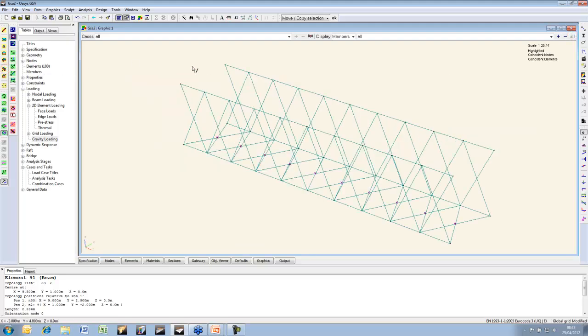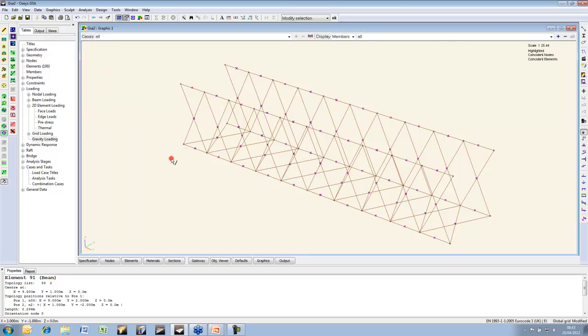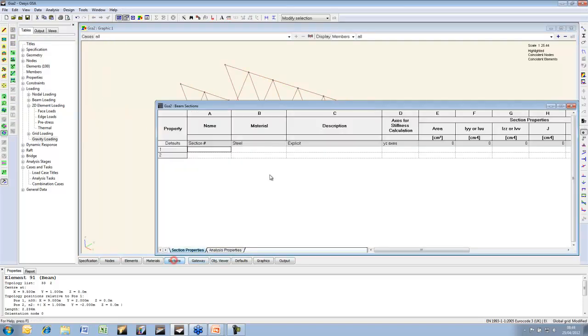So I've got the structure in the form position. I'm going to select all those and modify those. These are all tie elements, and I'm also going to create a number of shape properties.